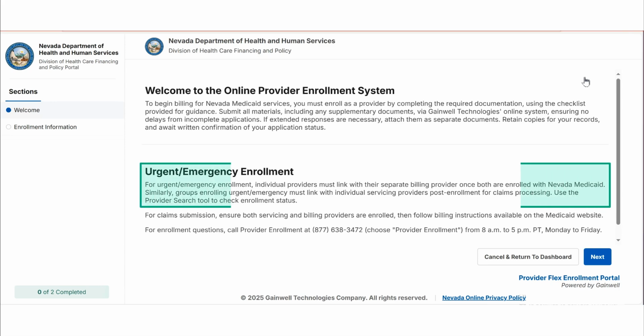The second paragraph is only applicable to urgent emergency providers, out of state and out of catchment. In catchment, providers would enroll as if they were in state. The urgent emergency provider section may not be applicable to your needs, but take a moment and read the information on the screen before advancing. When finished reading, click the Next button.